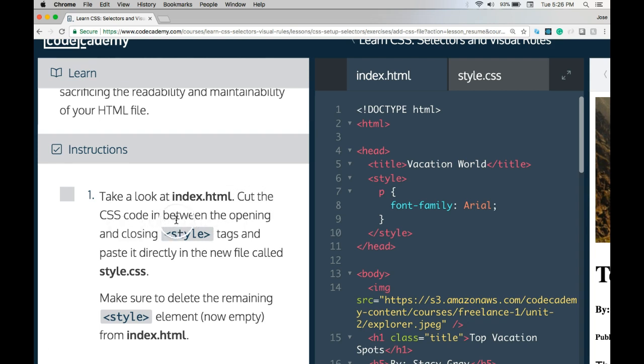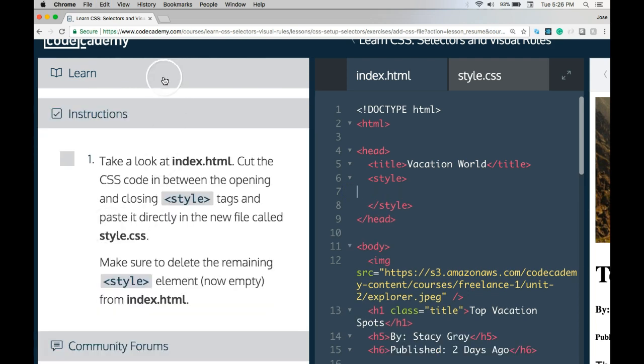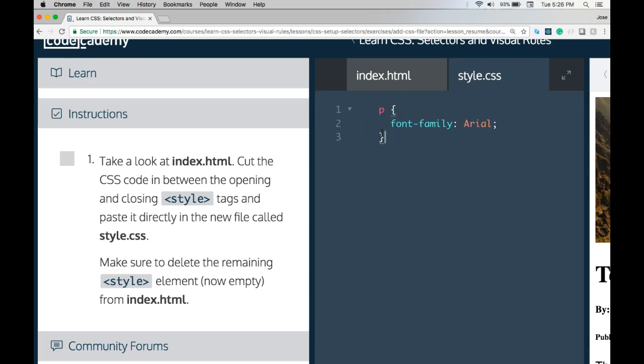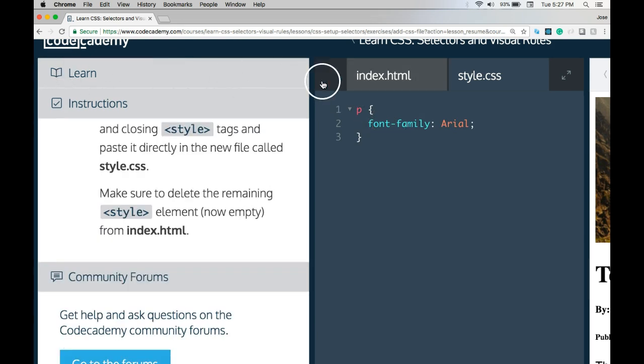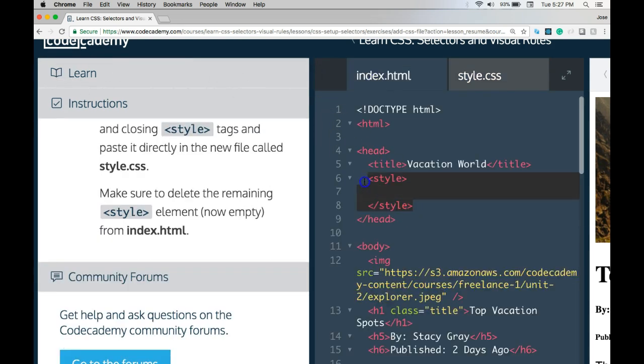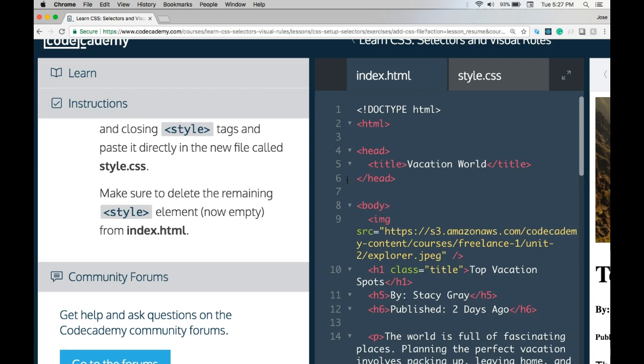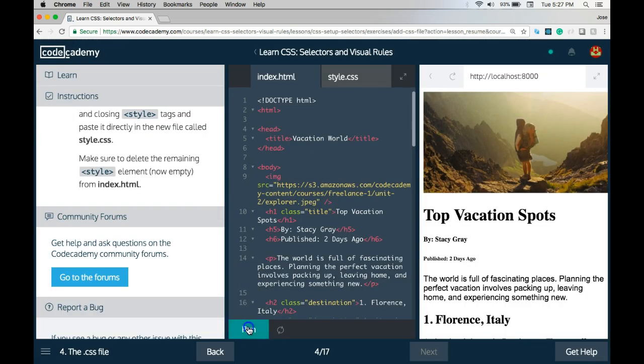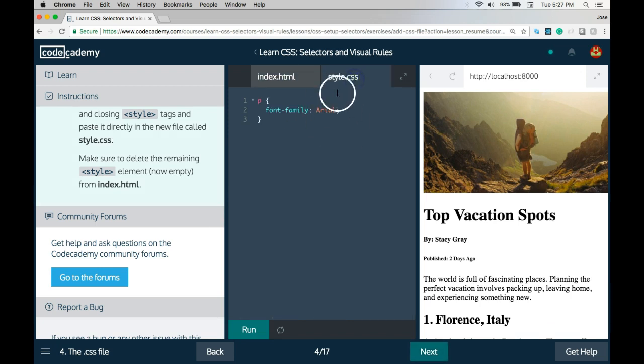Take a look at index.html. Cut the CSS code in between the opening and closing style. So we want this here. And paste it directly in the new file called style. Here, we paste it there. So we also want to delete this style element. Now we can run this. So now we've separated our CSS into its own file.